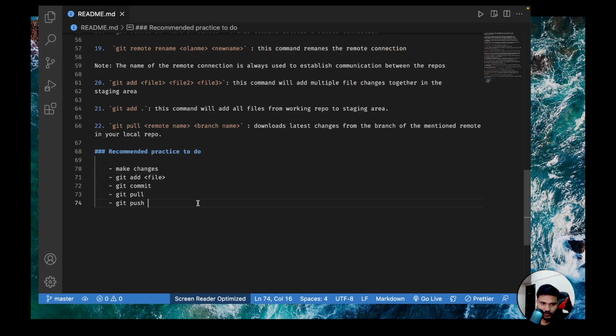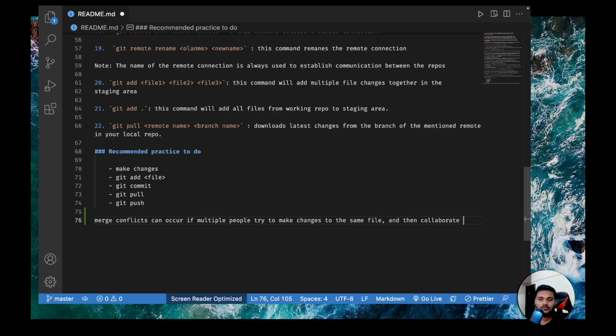Now I will do some changes here also before pulling. Merge conflicts can occur if multiple people try to make changes to the same file and then collaborate. Okay, cool. Now let's see.